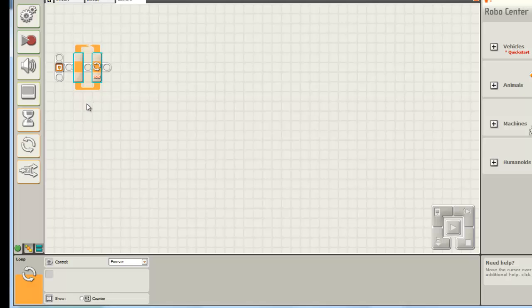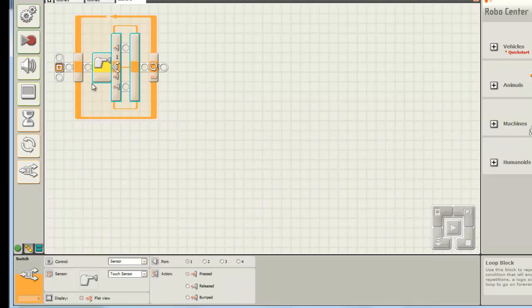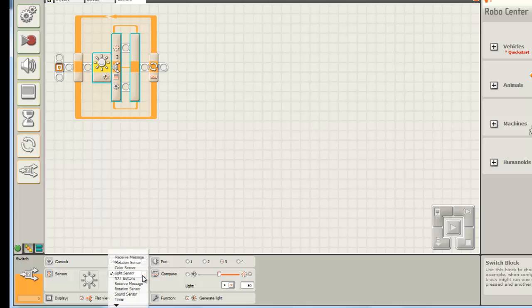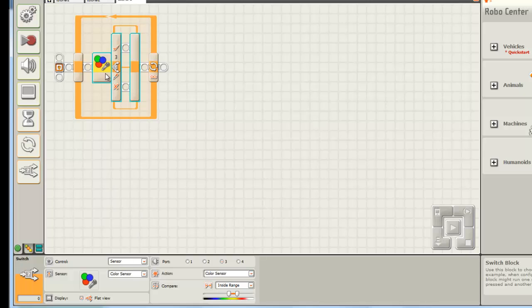In this case, we need the robot to do something else when he doesn't detect the line. So we're going to use a function called switch that will allow us to choose when something happens and doesn't. This switch tool has some parameters, and that is that we can choose the type of sensor. So we can choose a light sensor, or we can use a color sensor. If we use the color sensor, we can establish the parameters on the compare section.